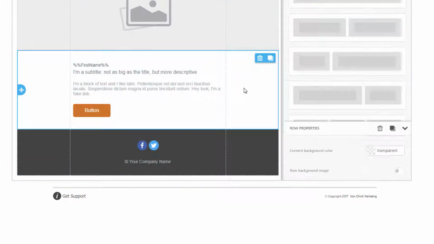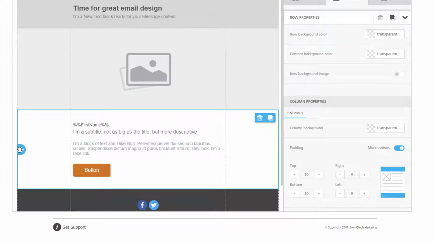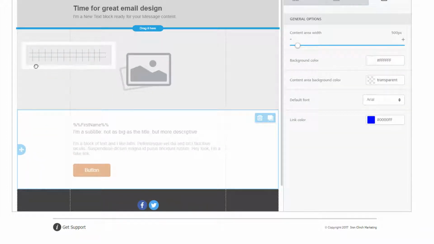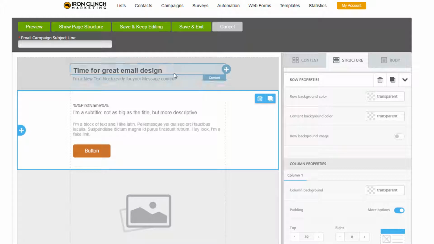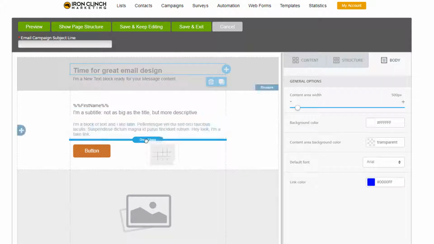Any content within the drag and drop editor can be moved simply by clicking on it to select and then grabbing this little crossed arrows icon. You can take these content structure blocks and you can drag them up and down. You can take the individual text, image, icon, social, buttons, and you can drag them around just as well.